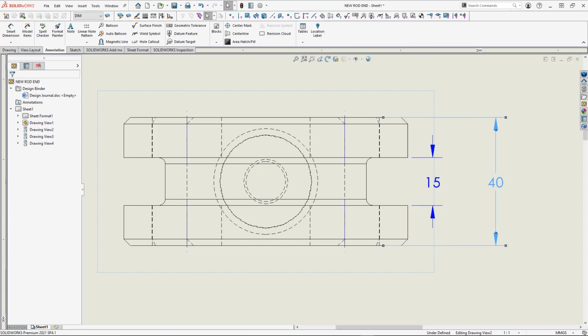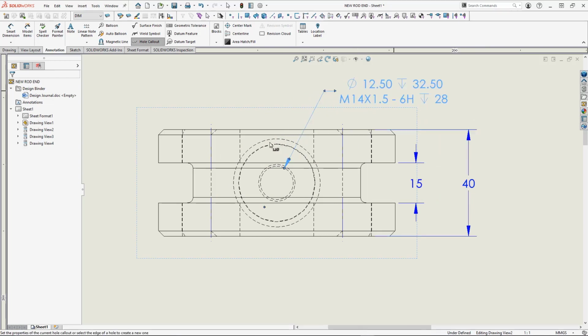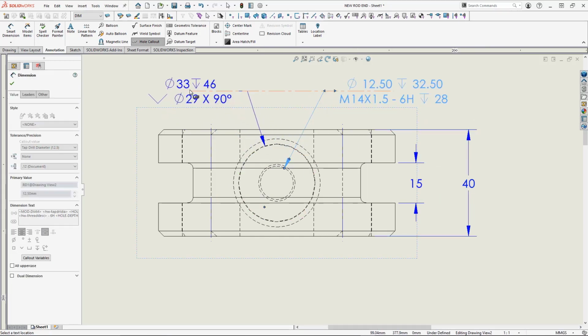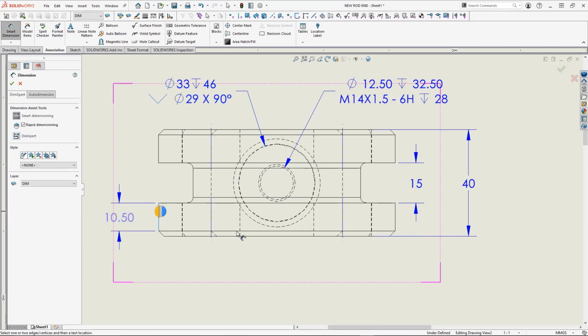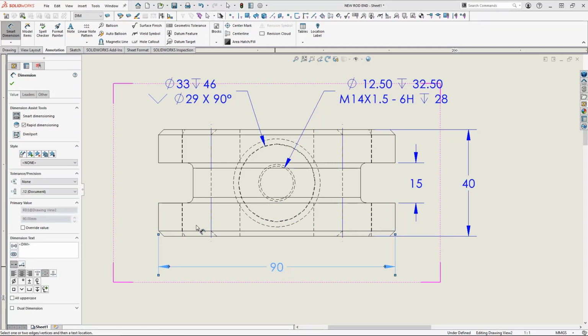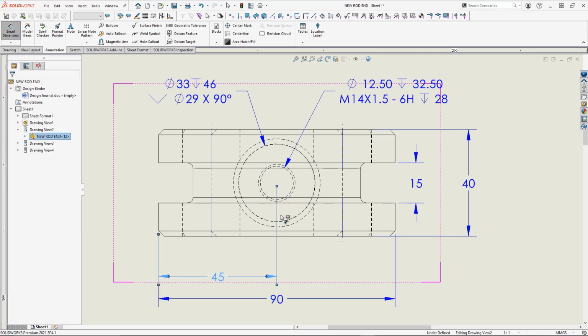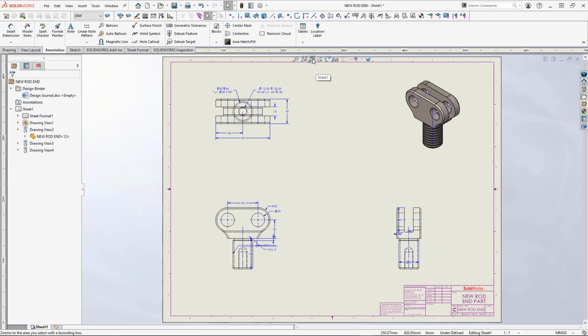If we focus on the top view, we can create hole callouts for the hole wizard hole as well as the cosmetic threads. And this is one of the main powerful items of utilizing the hole wizard and the cosmetic thread tool, because that information is already in the model. These very specific callouts are very simple to create. And of course, we can create and add any additional dimensions as needed.